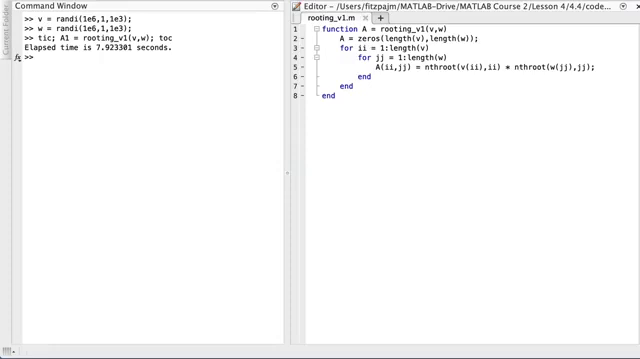Okay, it won't kill us to wait 7.9 seconds, but since we know that this is an order n squared algorithm, we also know that if we needed to do this computation for inputs of length 10,000, we'd be waiting 100 times longer, which works out to over 12 minutes. That's pretty slow.